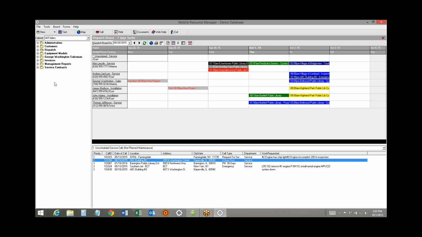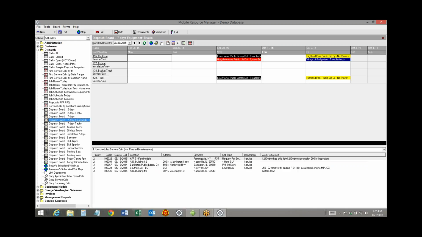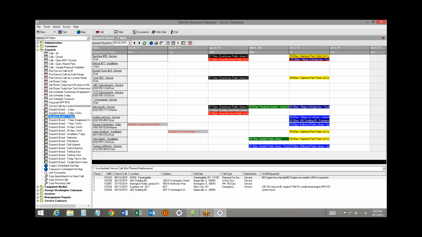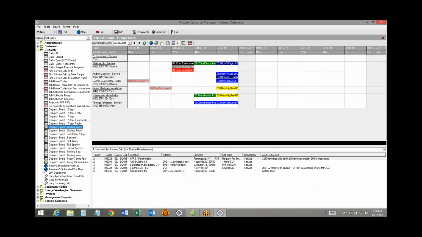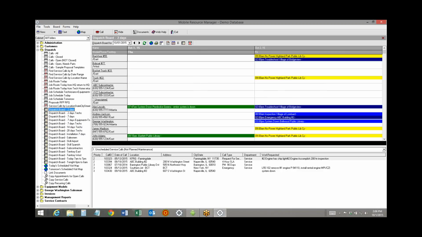So this is one view of the data, but you can have many, many different dispatch boards. This one was showing people. This one shows equipment and trucks. This one shows equipment, trucks, subcontractors, and people. So there are different amounts of resources. Also across the top, I've got this as a week at a glance, but I could see 2 weeks at a glance, or 4 weeks at a glance, or just 2 days. So here's a dispatch board just showing what's going on today and tomorrow.